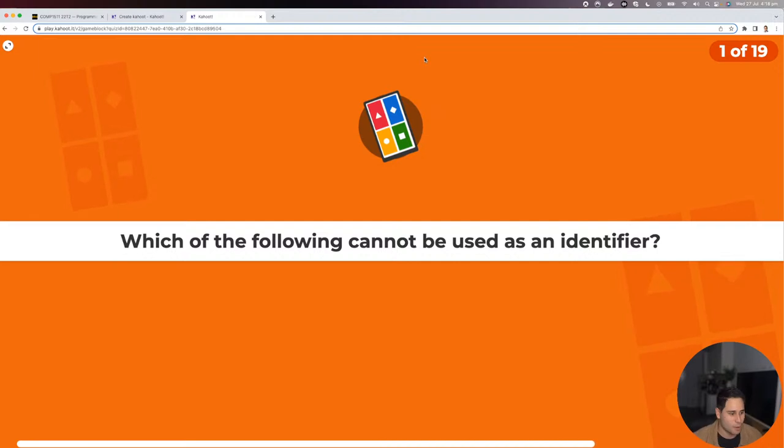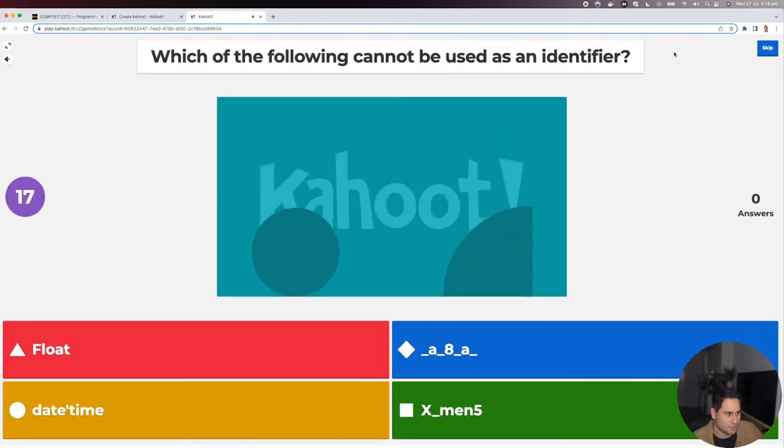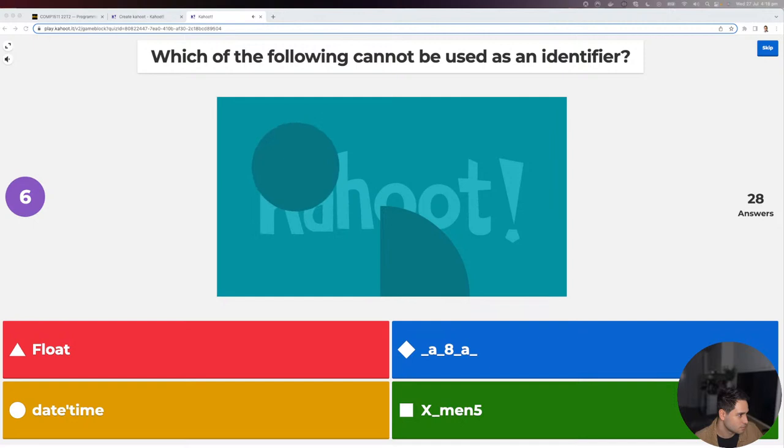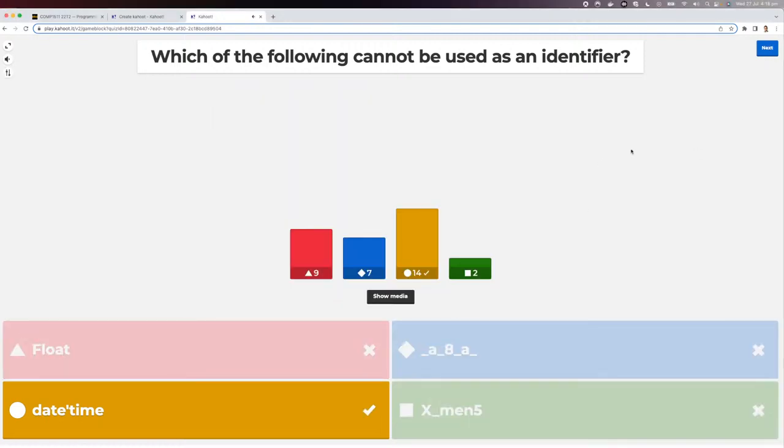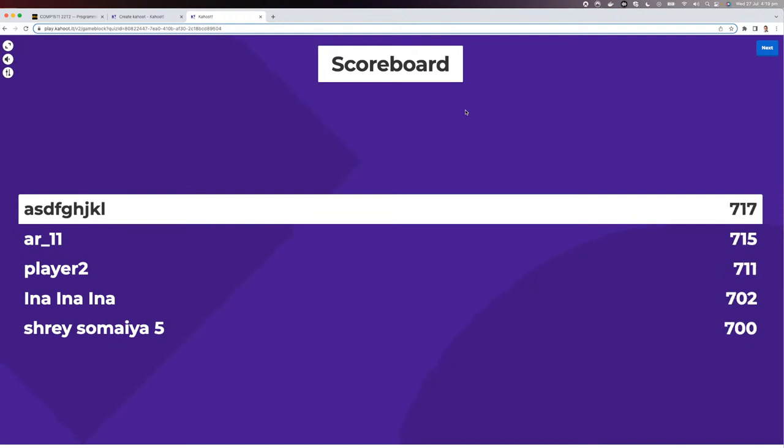Okay, which of the following cannot be used as an identifier? We're not going to do 19 questions, don't you worry. Do I need to hide my... There we go, just in case. Ooh, interesting. So you can't have a quote character in an identifier name, but you can have all the others. We'll just stop at 5 or 6.